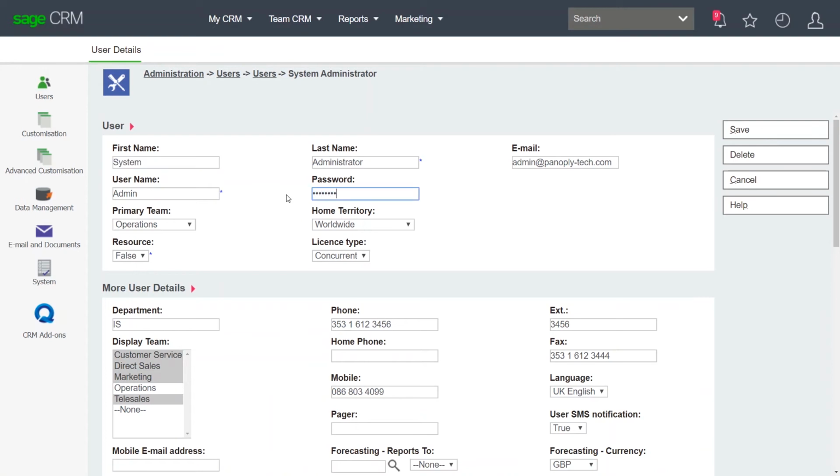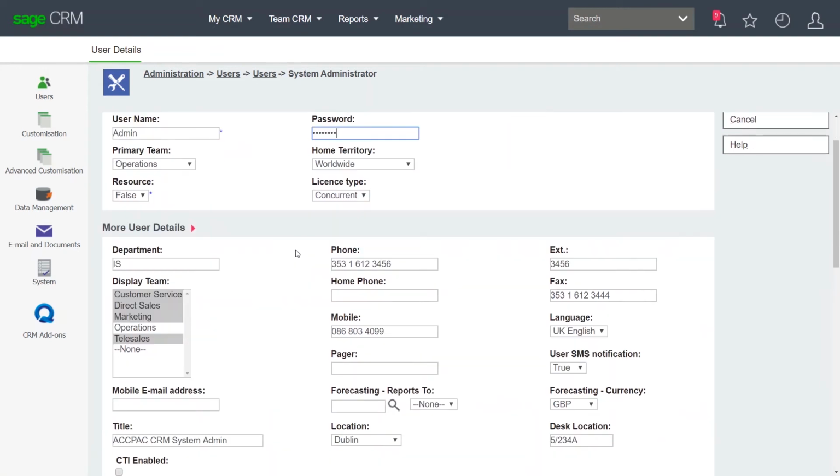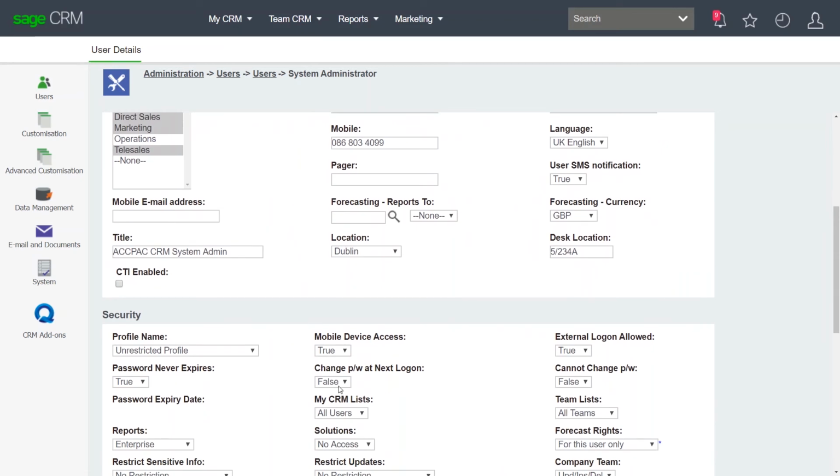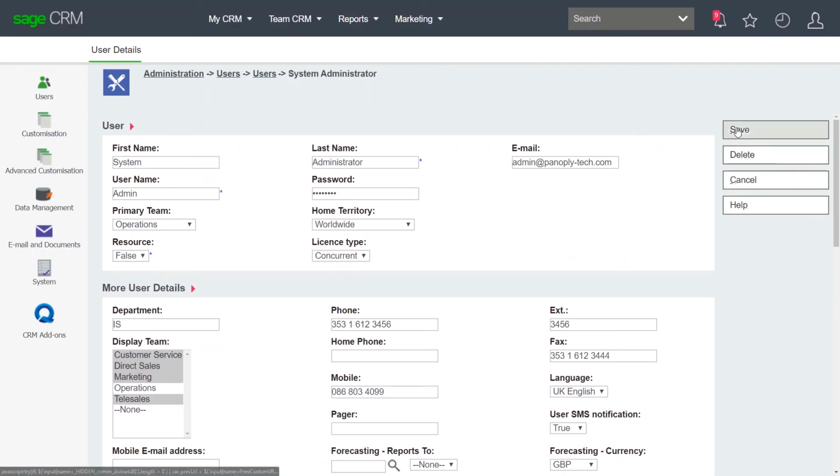It is also best practice to update the field Change Password at Next Login to True. This forces the user to set a new password next time they log in, so they don't continue to use the password you provided. Once the details are entered, click Save.